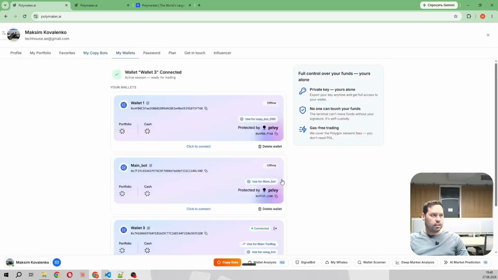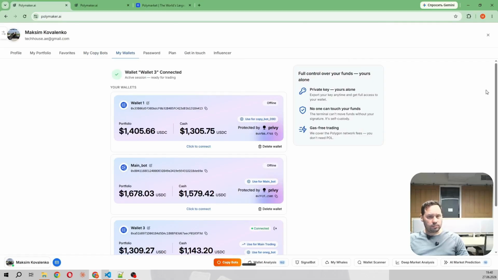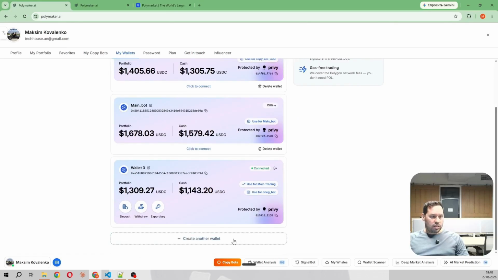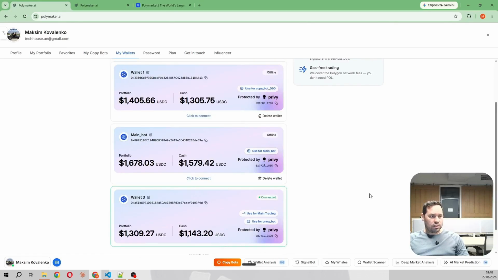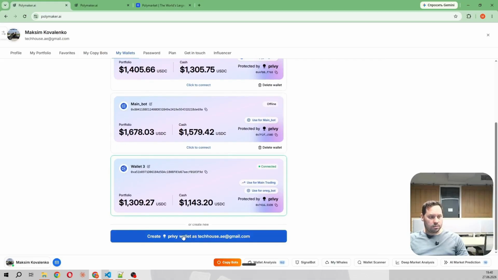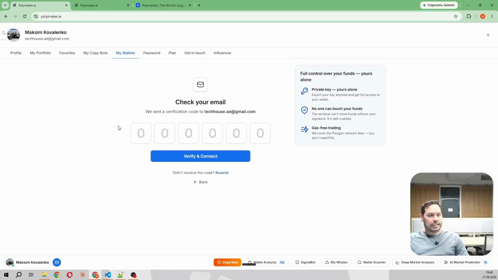Next, here are all the wallets. You can open as many wallets as you want. For example, you can create another one here. Just click here to create a new wallet. A unique security verification code is currently being sent directly to the email address you provided earlier. Once you receive it, please carefully enter each digit of this verification code into the required field below. Please wait just a brief moment while we process your request.